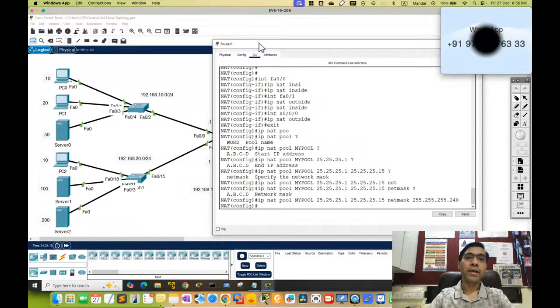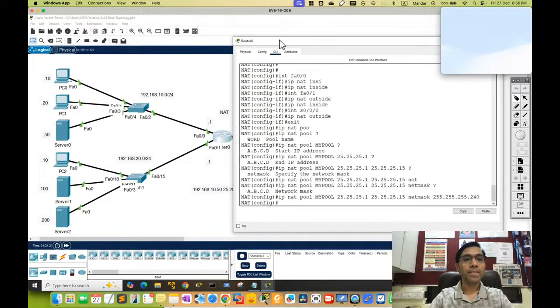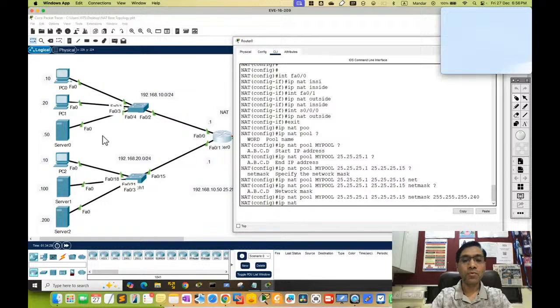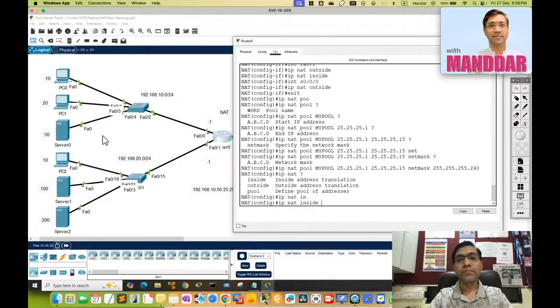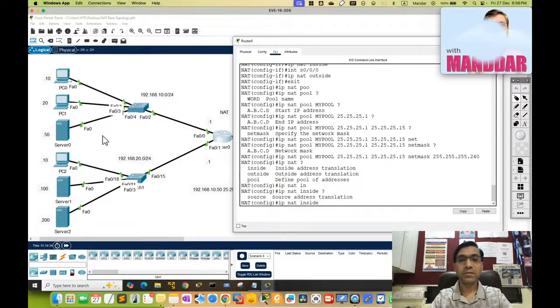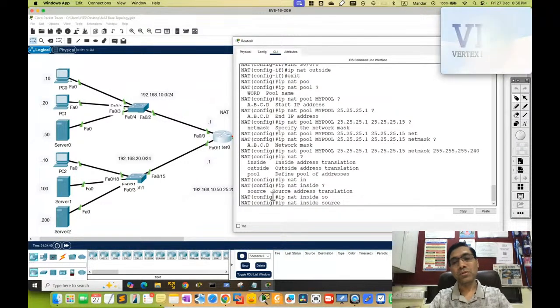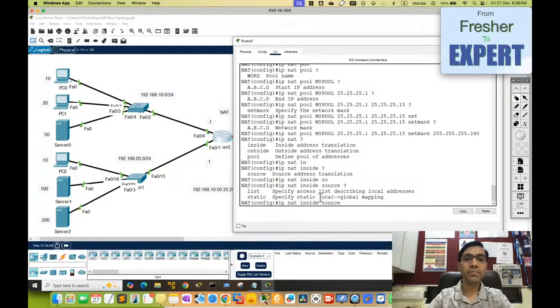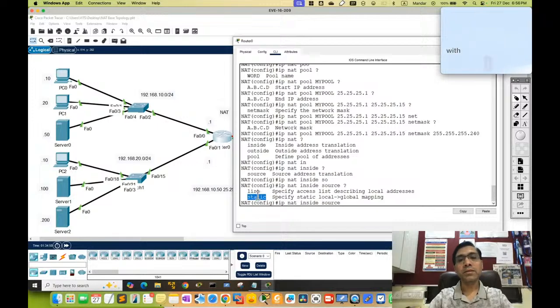Now I'm going to add the static entry for the server 0. How to configure that? IP NAT. Now what do I want to NAT? I want to NAT my inside address. Then I have to tell the source. Now for the source you can use list, which means an access list that should be bound to this statement, or you can add the static entry. Here we are configuring a static entry, so the source will be static.